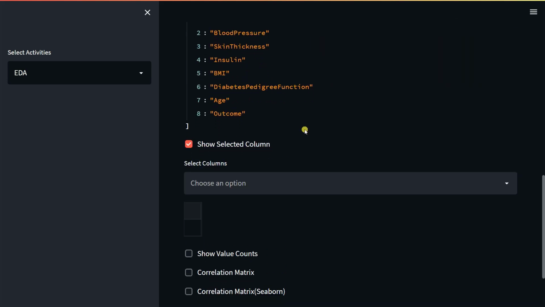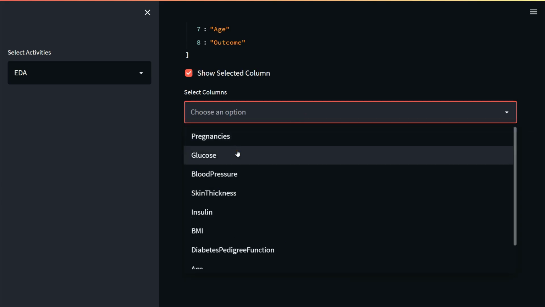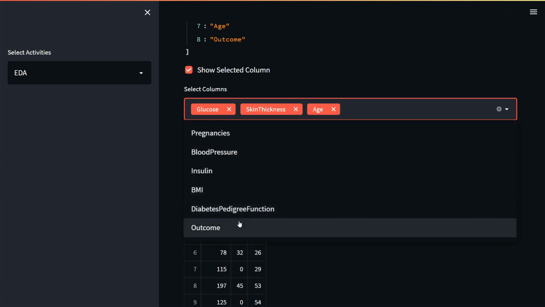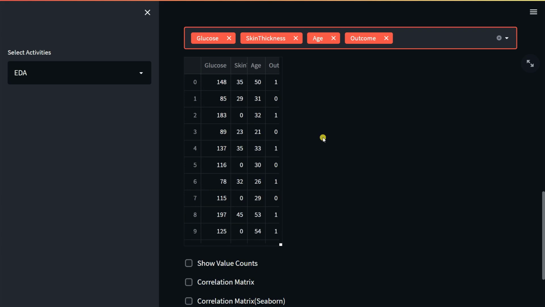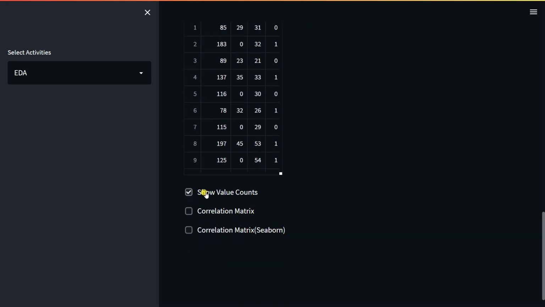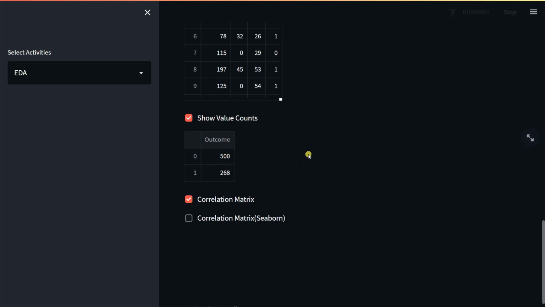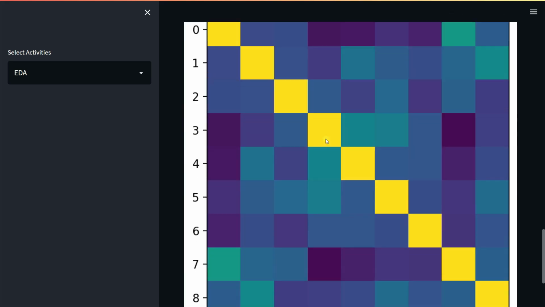Next is show selected column. Let me select here the glucose, the skin thickness, the age, and now the outcome. Based on that, you can see here my new data frame is created. Cool. Then we have the show value counts. The value counts are shown, how many outcomes there are. Then the correlation matrix, the matplotlib one is done.